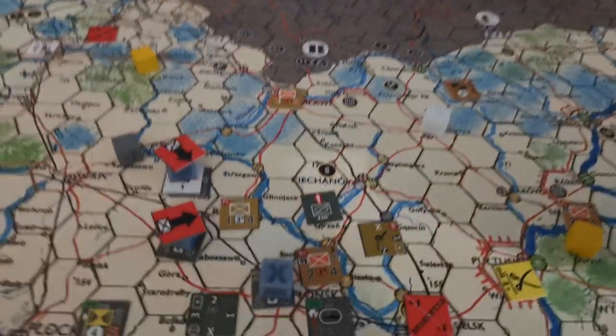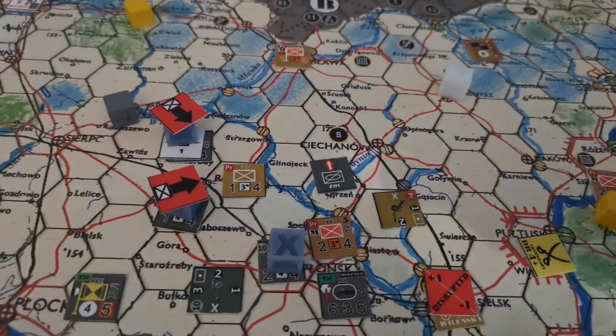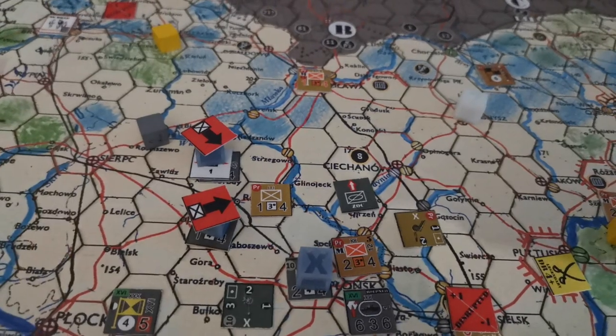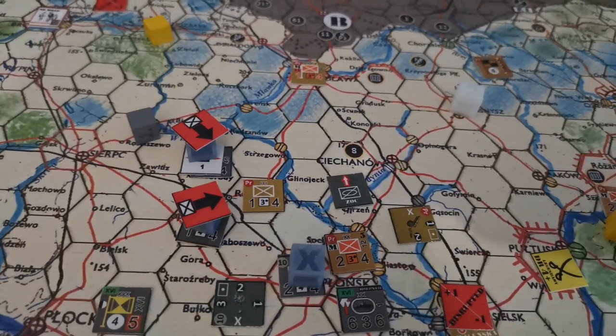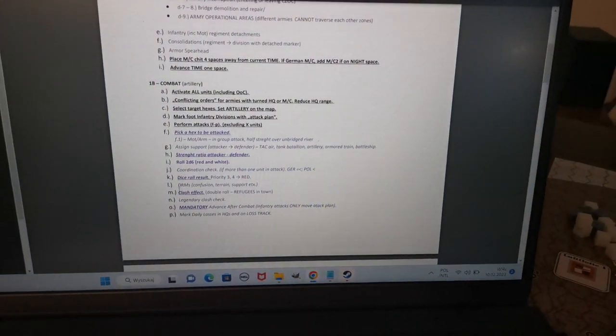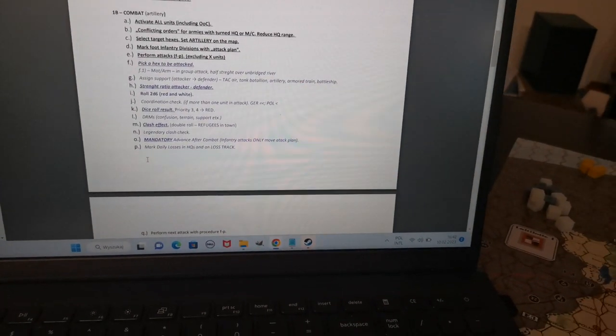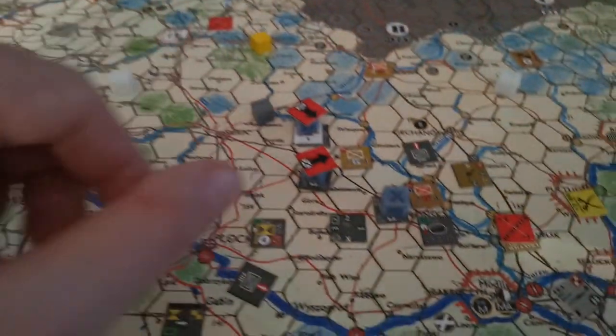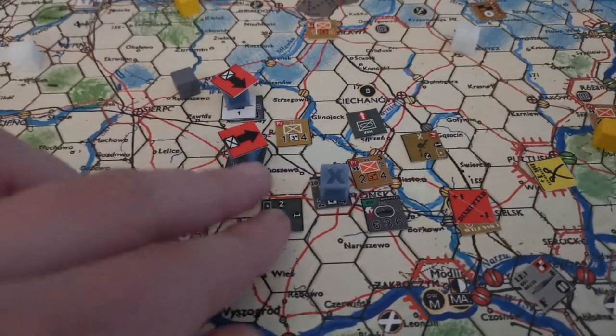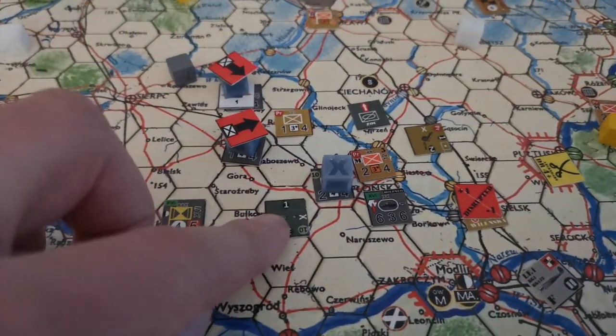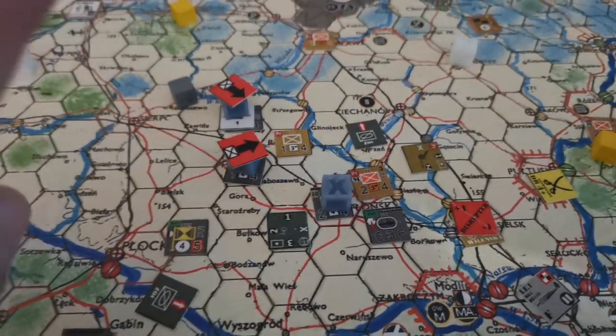So again, let's go faster with this. We have only one attack left. Right here we have a 2-unit combined attack on 1 Polish regiment. So we go back to F. Pick a hex to be attacked. Assign support. Attacker versus attacker first, then defender. Okay, so let's assign 1 artillery. 2 artillery barrages can be assigned to 1 attack.